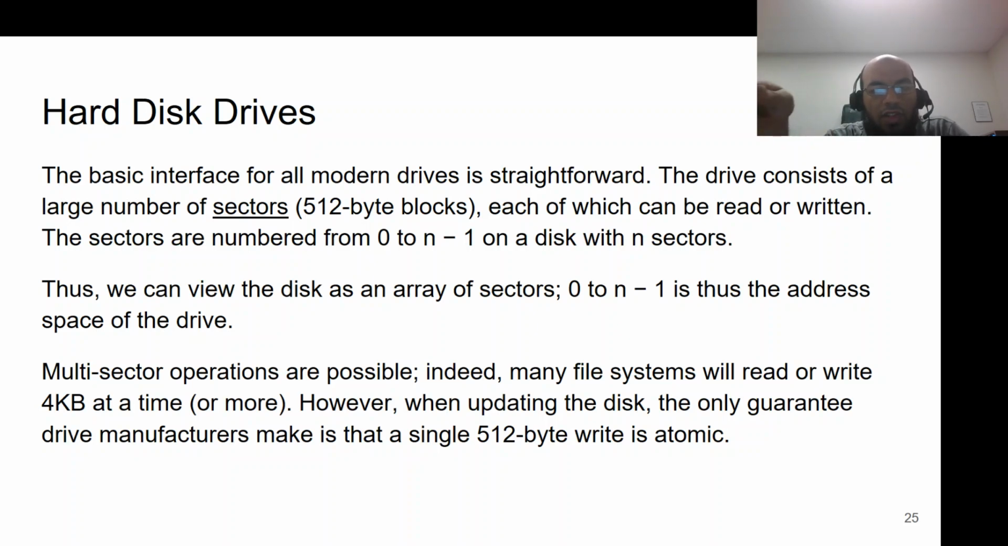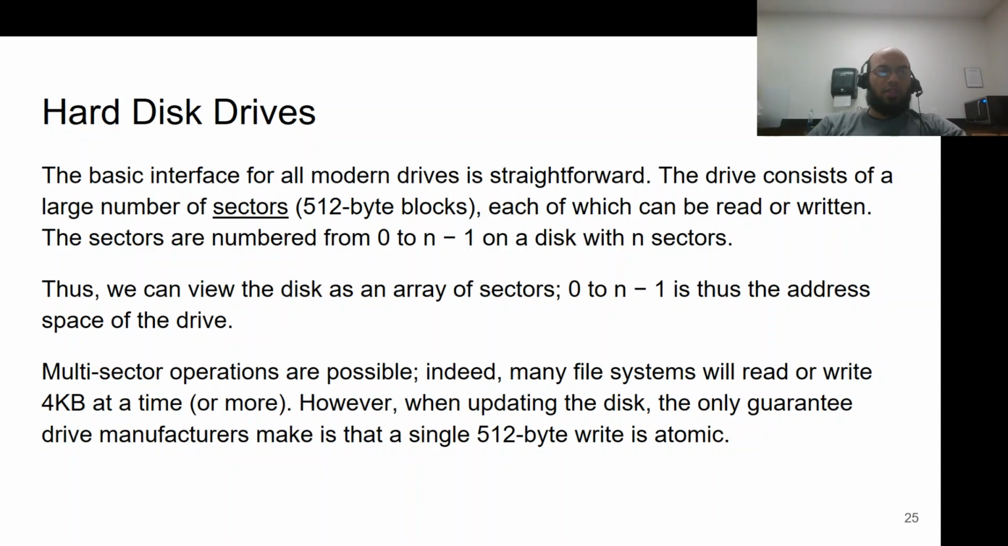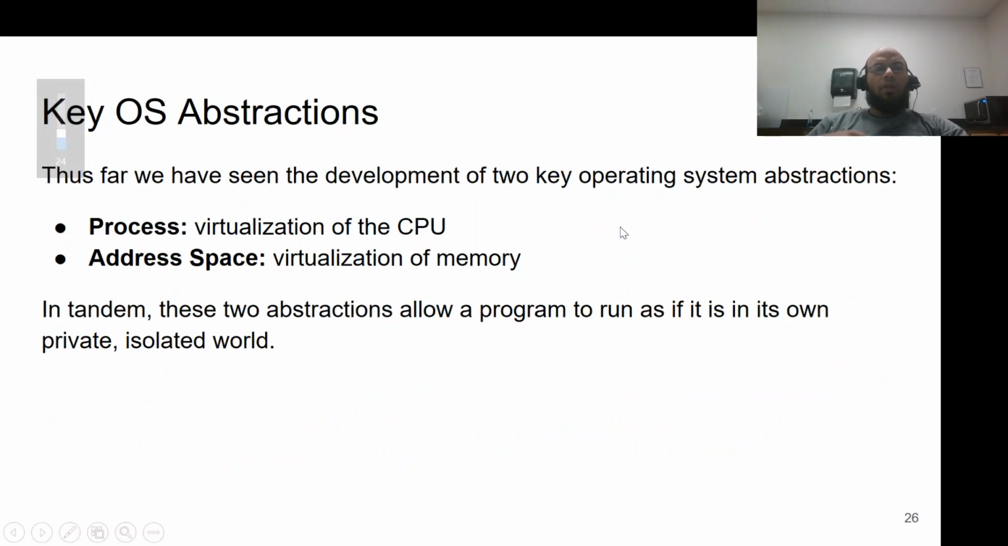But when updating the disk, since you have multiple layers in the disk now, you can actually write more than 512 bytes in parallel atomically. But yeah, done with the disk drives part. I will not ask you about seek time and this stuff.